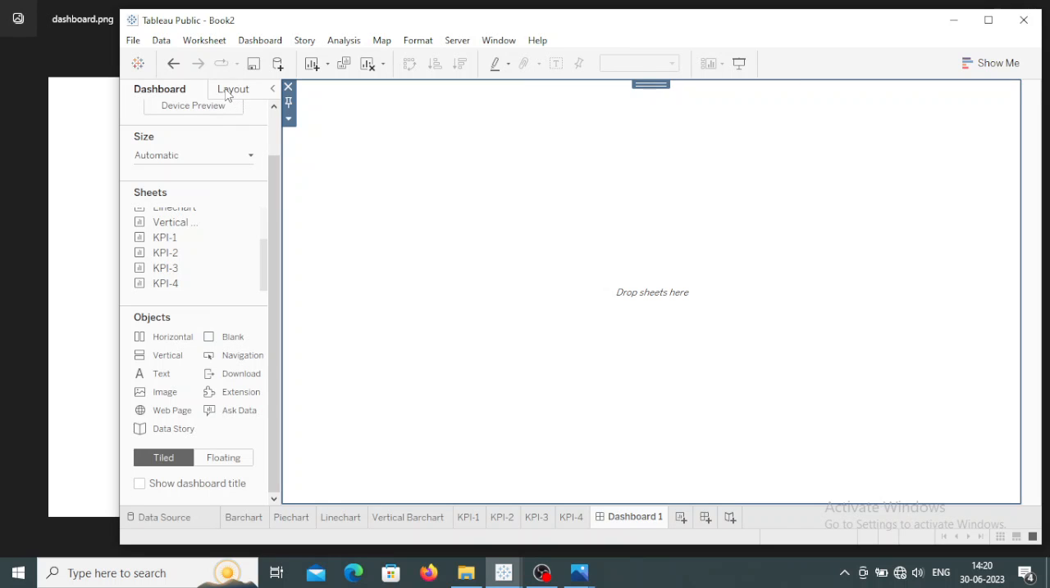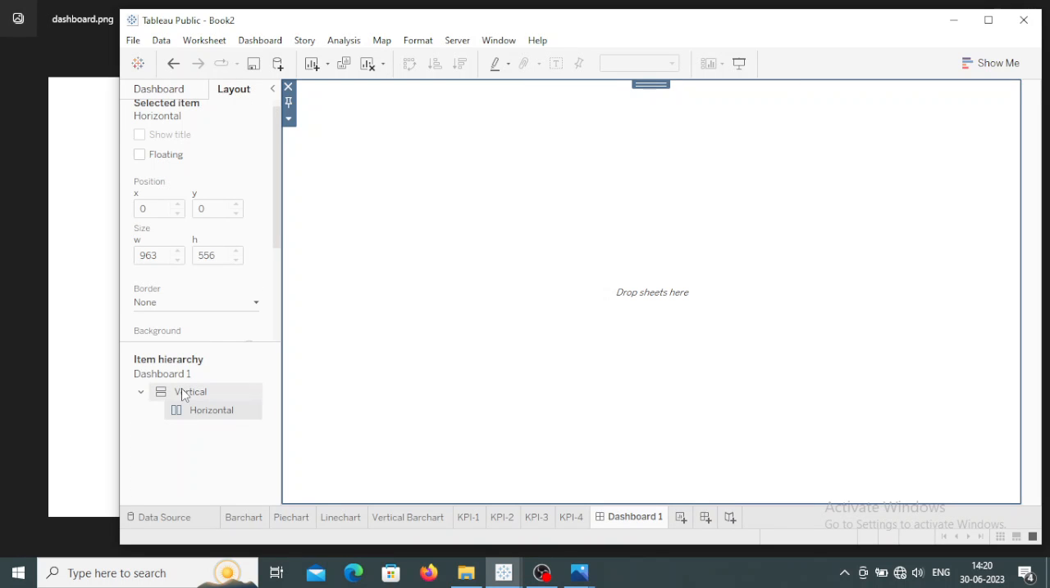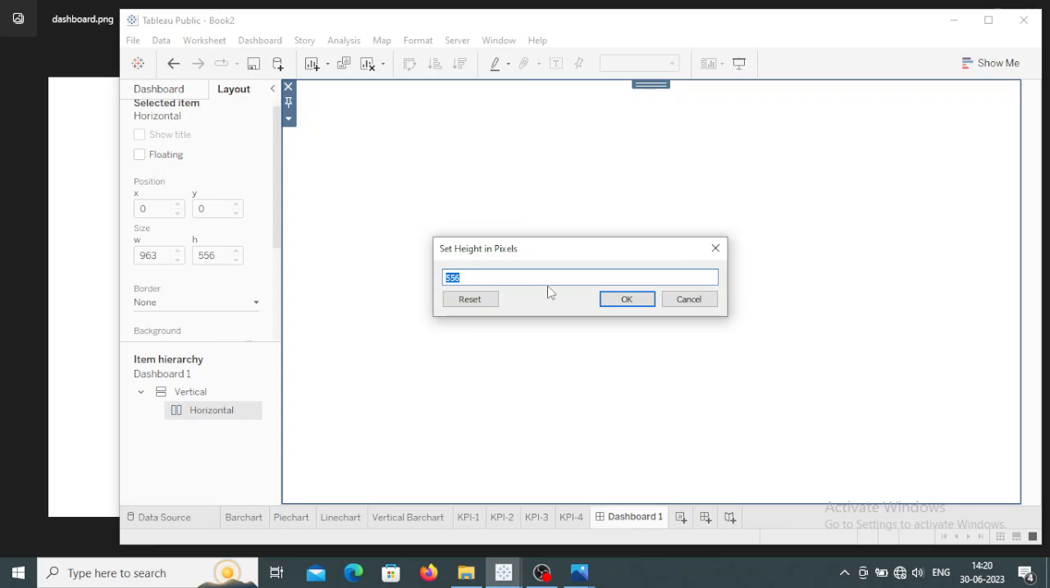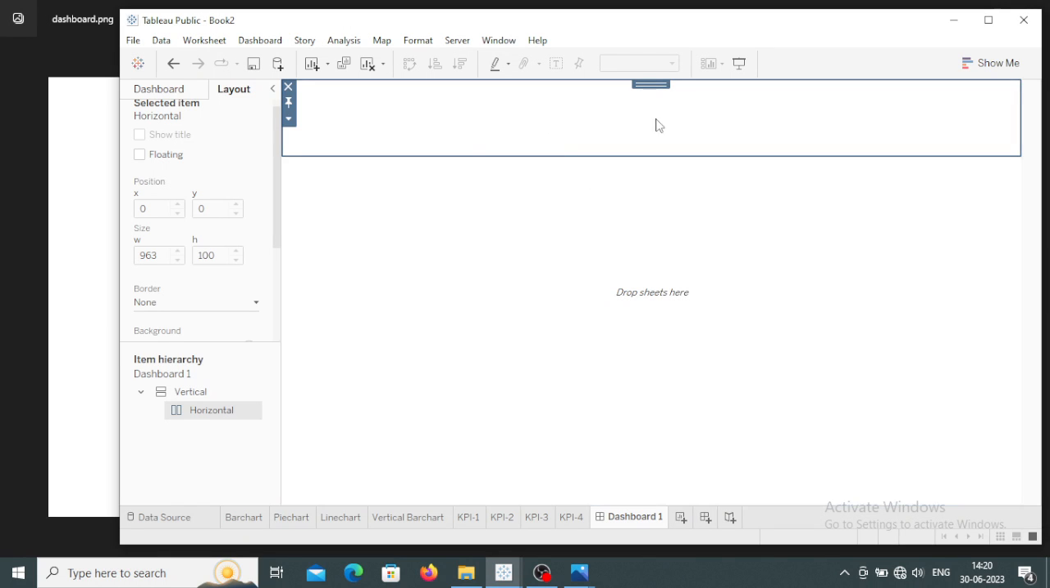For checking that, go to layout and you can see under vertical we have created the horizontal, right? So I want to change the height of that horizontal pane. So let me take 100 as the size. So you can see this is my size of the horizontal pane. Now in this horizontal, I want one company logo and the title for the dashboard.